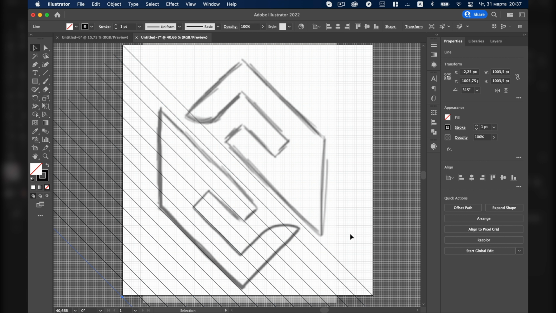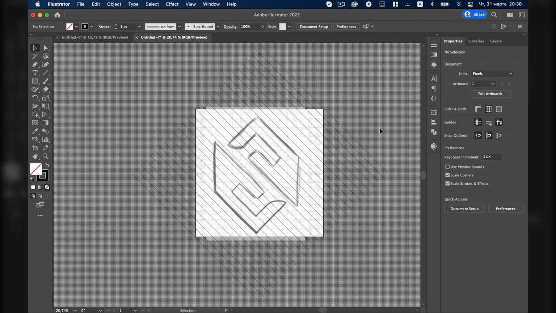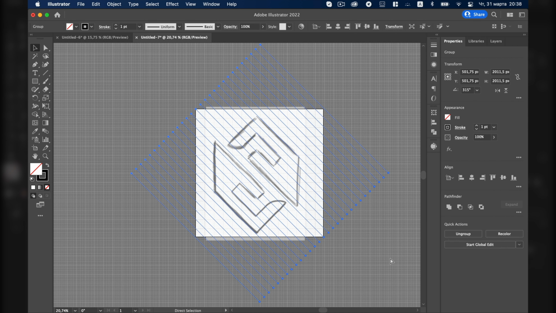OK, for the next step you need to duplicate your central line to the right. Click on central line, press Option, duplicate it to the right, OK, and press Ctrl D. OK, at the next we need to group it and rotate it to the right side. Select all lines, press Command G to group it, then you need to press Command C to copy and Command F to paste on the front.